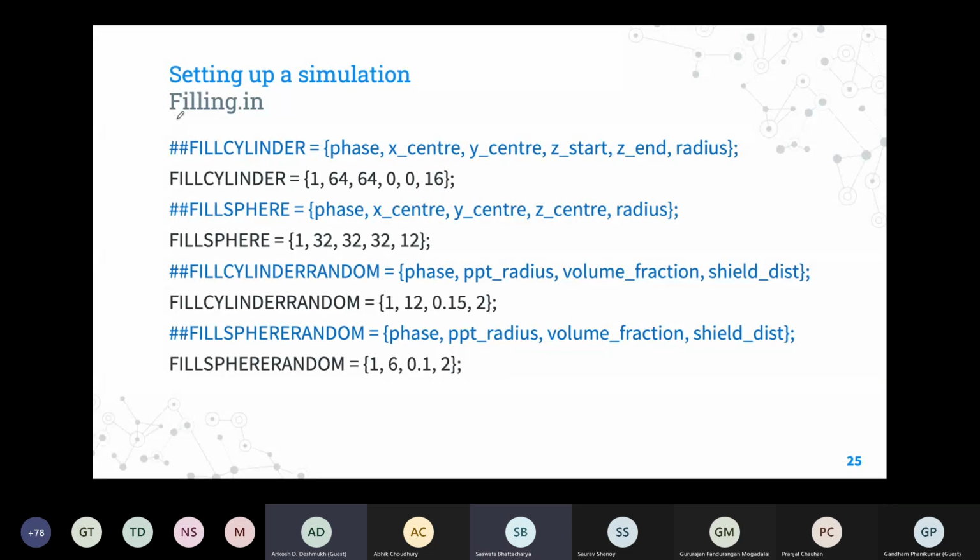This is another very important thing that I want to tell you. There is a filling.in, as has been demonstrated, and already these functions are there: fill cylinder, fill sphere, and there is also a fill cube. But we also use, and it's already there in our filling.in, fill cylinder random, where we basically generate this. So one represents the phase identifier, this is the precipitate radius, and this is the volume fraction. And we use a shielding distance.